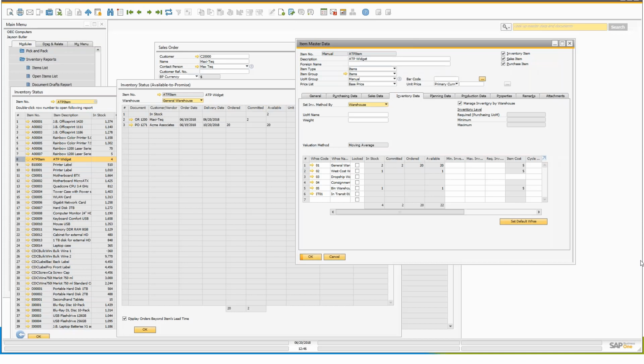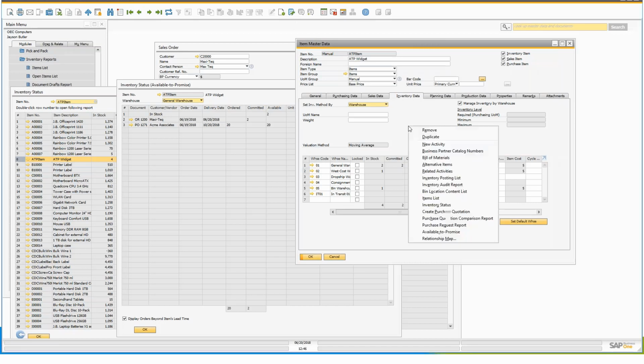So Peter, how is this different? I know that there are other right-click functions on the item master record, one of them being available to promise, but sometimes I see other things like the inventory posting list, and sometimes I have a tough time understanding what the difference is.